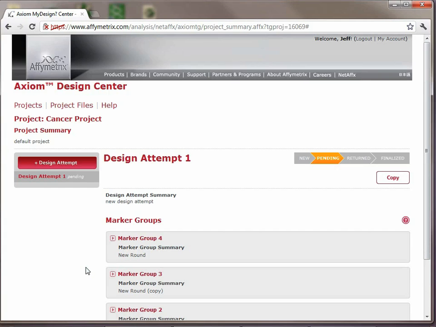At this point, you'll get an email associated with the email that was used to register this project, and it'll tell you that a design attempt has been submitted. And then when the results are available, you'll get an email back from Bioinformatics Services at Affymetrix that says this project has been updated, and then you should come back here and open up the project and see your results.